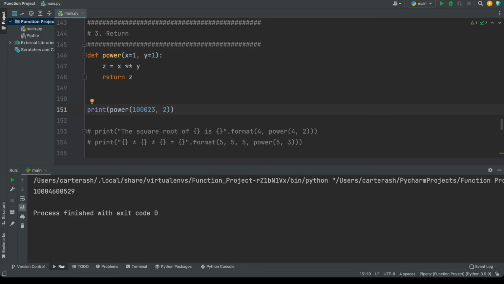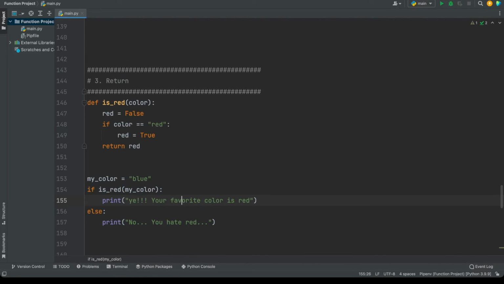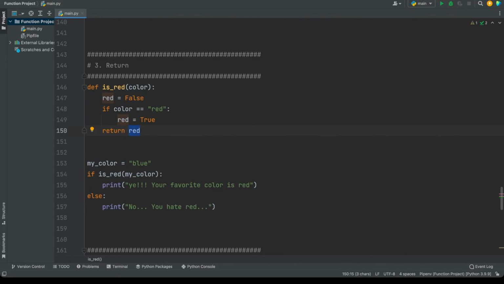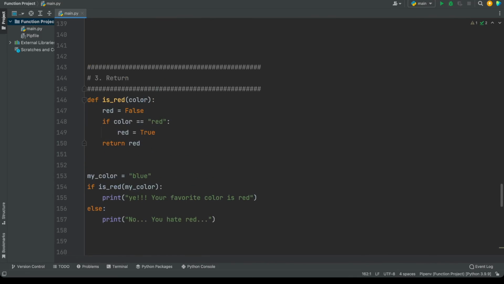We can do another one too. So I've created this other function real quick. Define is red, and we pass it a color in, and then we have this Boolean variable, true false, and all we're doing is we're checking if the color passed in is equal to the value of red. If it is, we change it to true, and no matter if it's true or false, we're returning that true or false variable, which is really cool because we can now use that inside of an if statement, and I can say my color equals blue, if is red my color, print yee, your favorite color is red, else print no, you hate red. Let's see what it outputs.